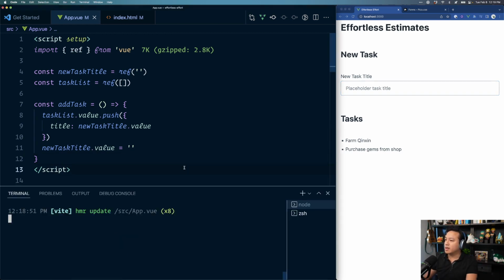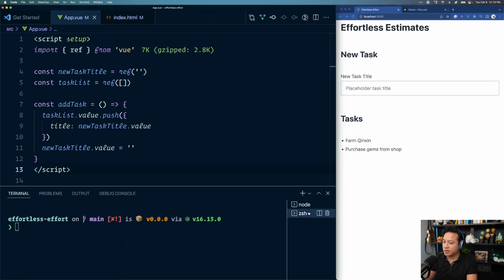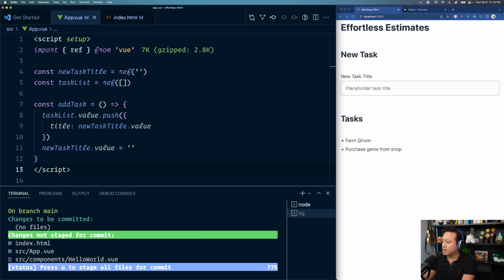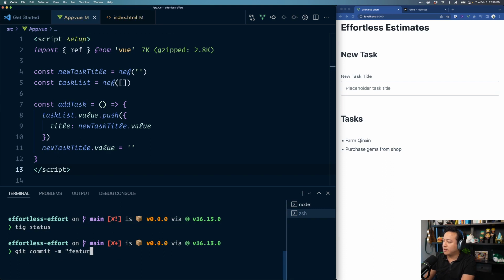What we're going to do real quick, though, is let's just commit this, really basic, this sort of starter UI. So let's go ahead and commit this. Git commit feature add starter UI for the app.